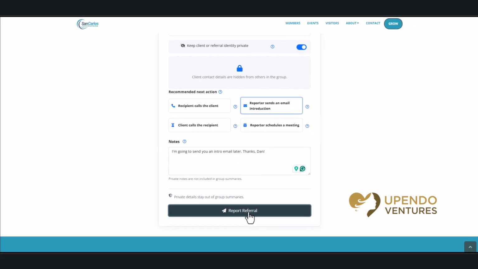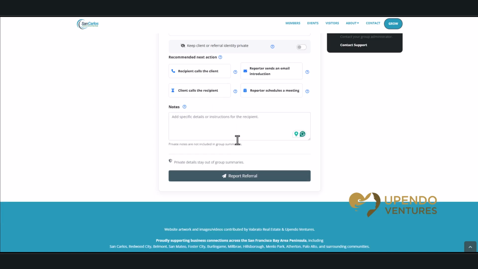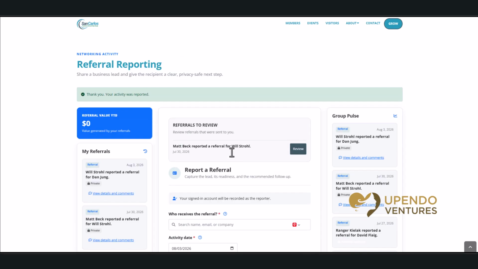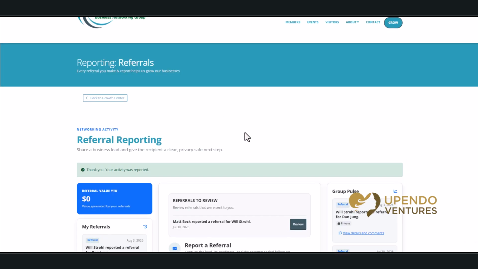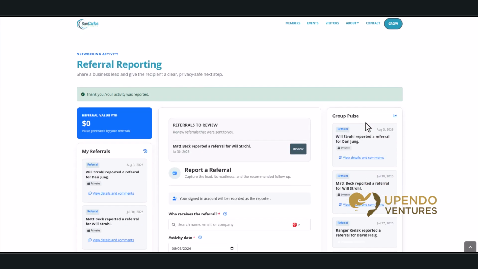Once you do that, you will get a confirmation email, and the person you sent it to will also get a confirmation email. And then everything will update. That's all it takes to report a referral in the Upendo networking software.